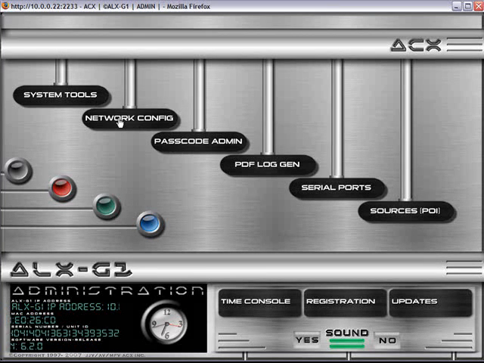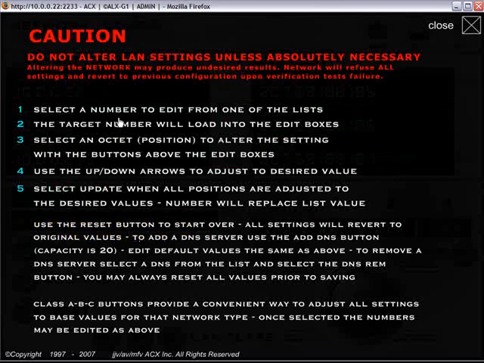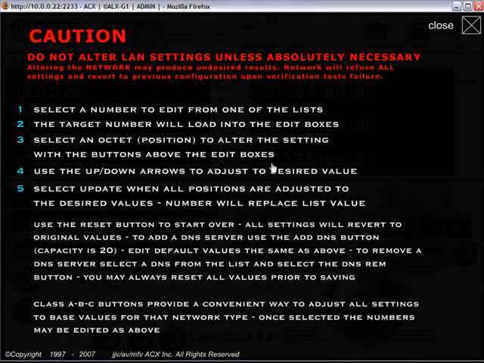Let's jump right in and see what kind of network admin is on board the G1. As we see here, a warning reminder pops open informing us that it is unnecessary to alter our network configuration. These tools are provided as a means to set up the network manually in the event your local area network does not exist.